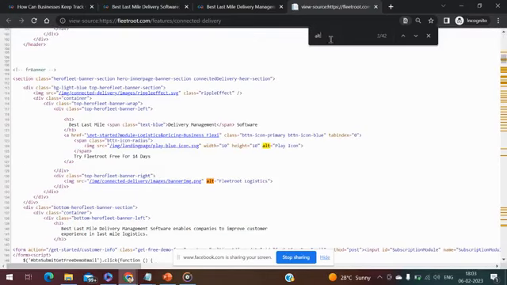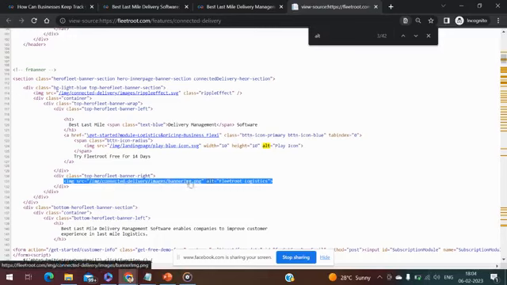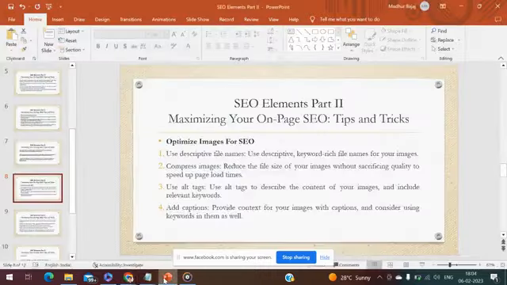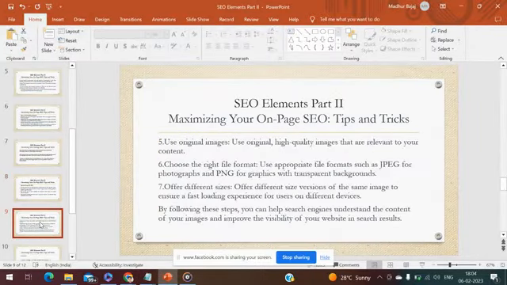Okay, see one more over here. Image source, okay, banner image dot png, alt is equal to free trade logistics. So this is how we actually define it over here as well. All right, so I hope you understood this pretty well. Then you have to use original images. You can use original high quality images that are relevant to your content. You have to use the right file format, which I have shown you in the live example.